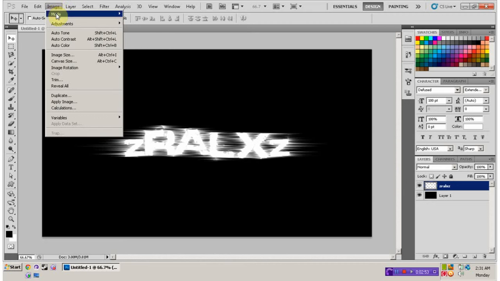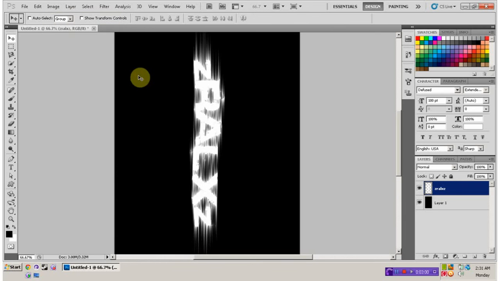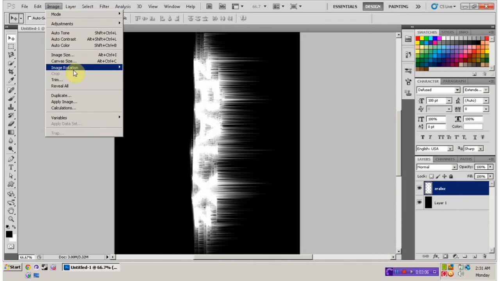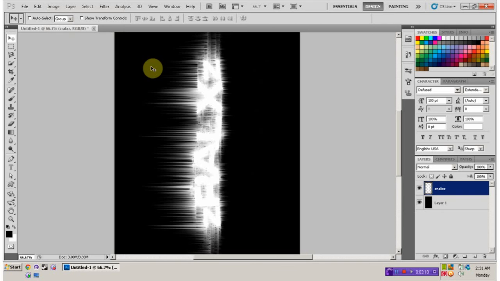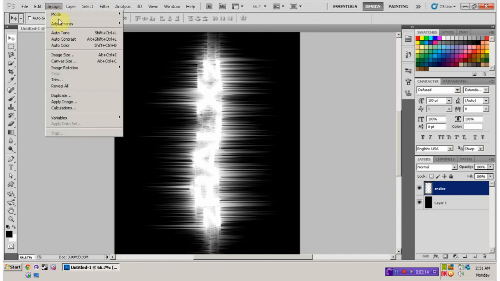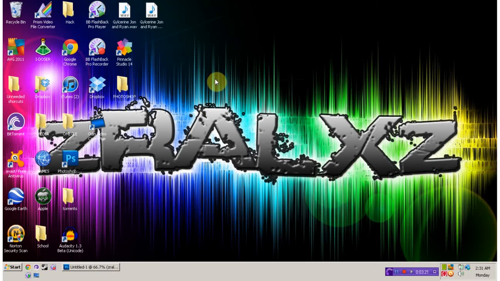And then you're going to want to go to Image, Image Rotation, 90 degrees CW. Hit Control F 3 times. Go back to Image again, Image Rotation, 180 degrees. Control F again 3 times. And then you're just going to rotate another 90 degrees CW. Now see, now we have this basic part.